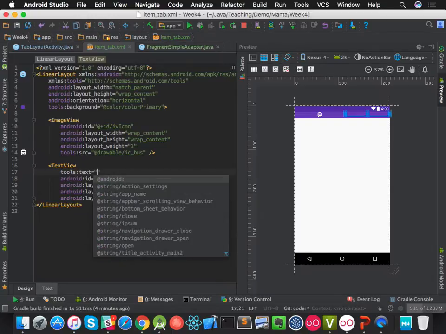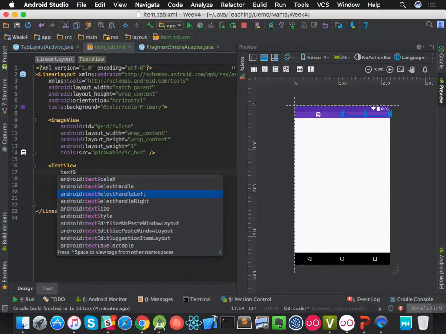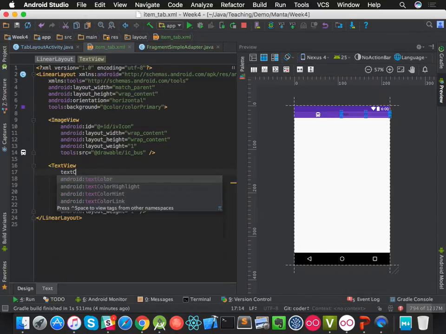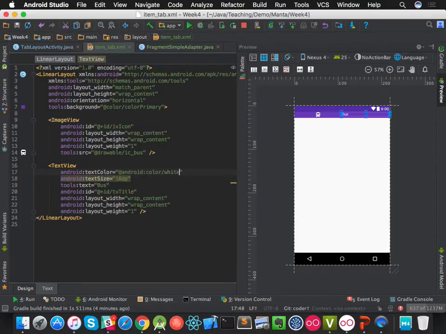Text. Hello. That's something. That's right. So side. Text color. Android. Okay, it's waiting a little bit of time.